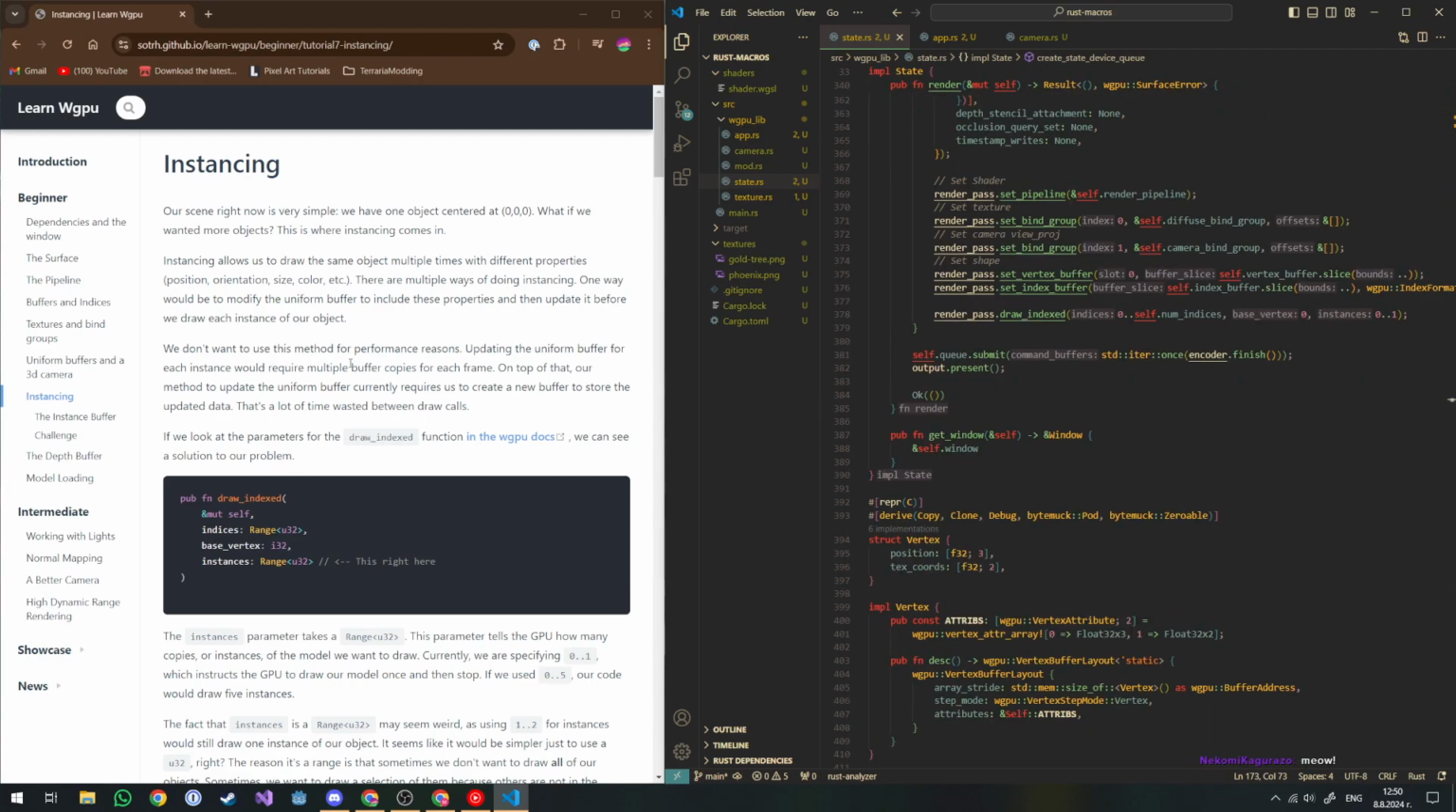Our scene right now is very simple. We have one object centered at 0, 0, 0. What if we wanted more objects? This is where instancing comes in. Instancing allows us to draw the same object multiple times with different properties: position, orientation, size, color, etc.